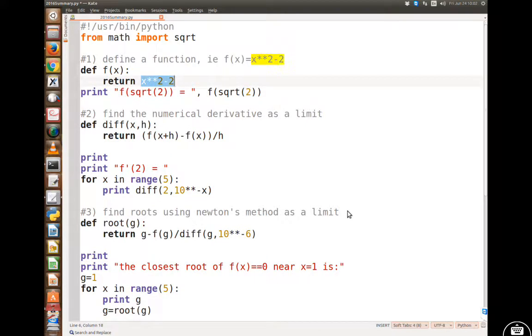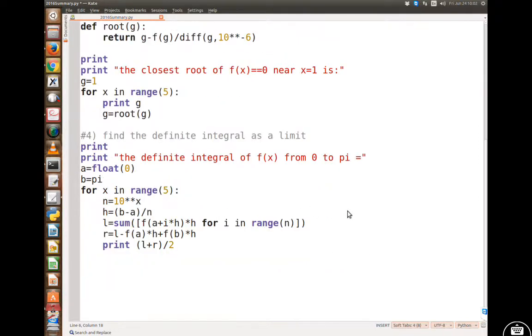Okay. All right. Now, the indefinite integral would be x cubed over 3 minus 2x plus c. Right. If you want to evaluate that from a equals 0 to b equals pi, don't you get pi cubed over 3 minus 2 times pi? Let's see if that's what we get.